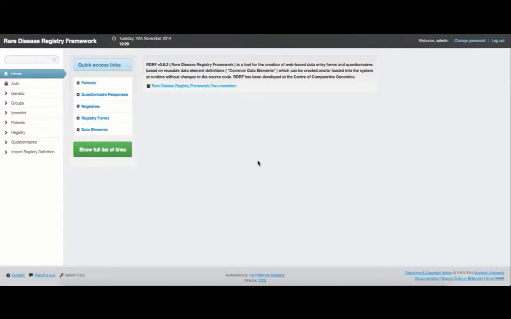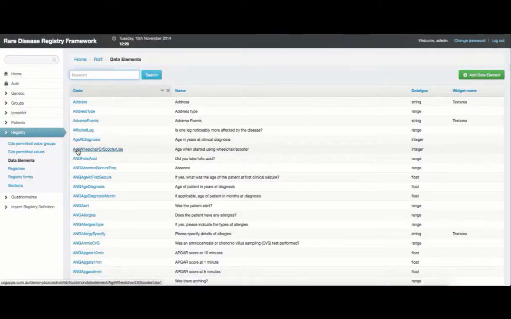This screencast explains how to create common data elements. Once you're logged in as admin, you can hover over the registry tab to the left and click on data elements. You'll see the data elements that have already been defined listed here. To add a new one, click on add data element.